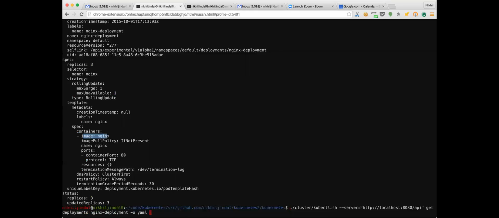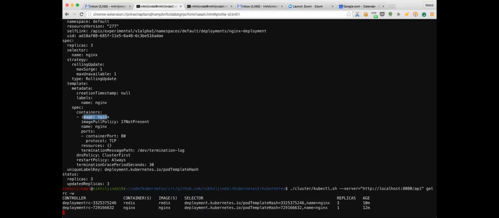And we can now look at the RC. So now it will again adopt back the old RC which it had scaled down, and it will start scaling up, and it will scale down the Redis RC. So now we see Nginx was at 0, it's now scaling that up. So it's at 1 now. And it will scale this down. Redis is the new one. So this is essentially rolling back the last deployment.